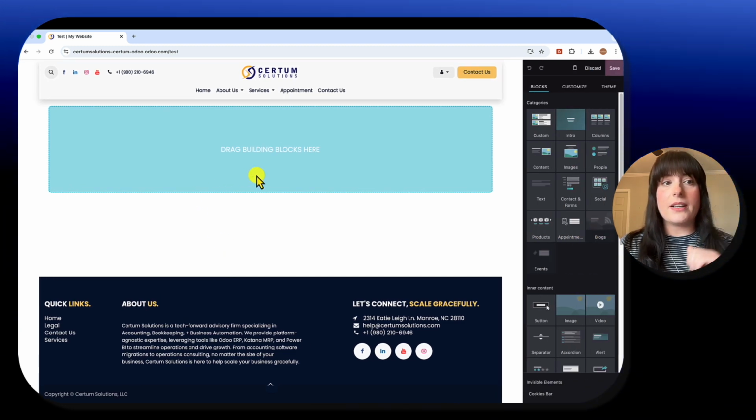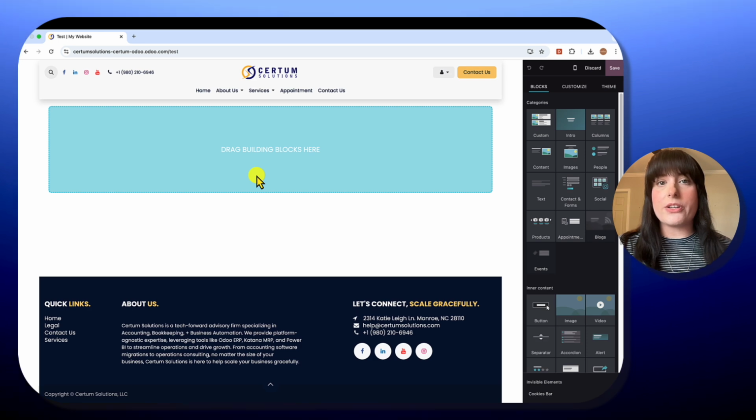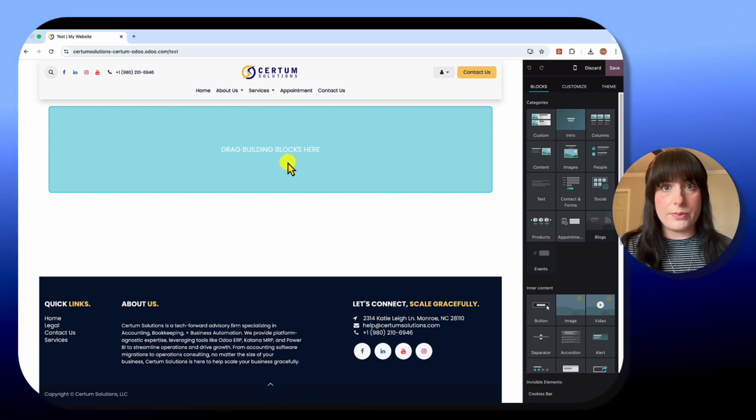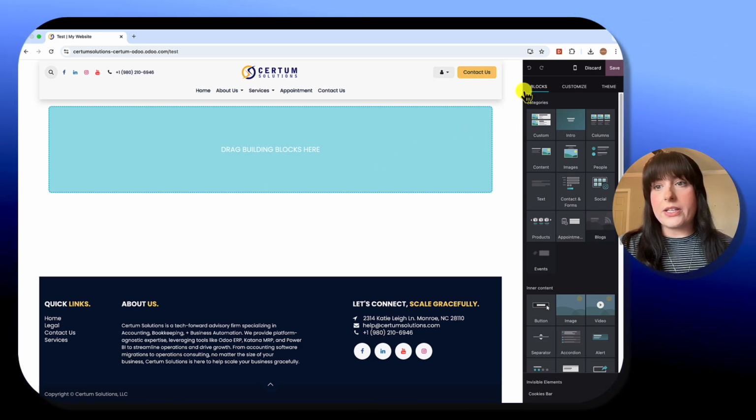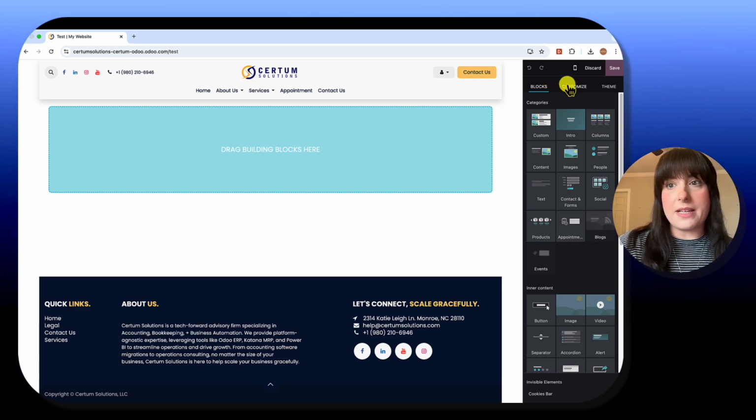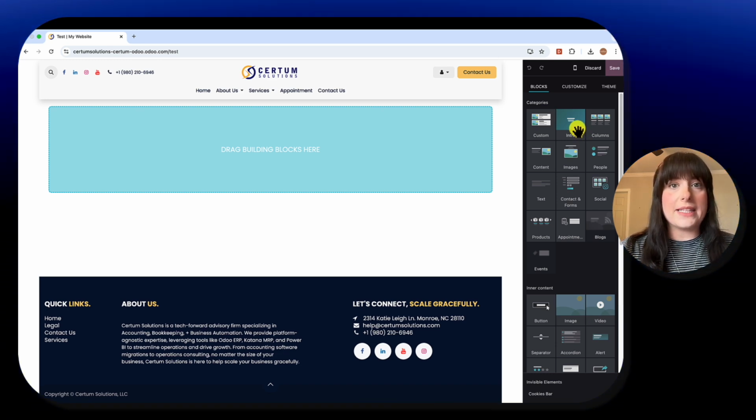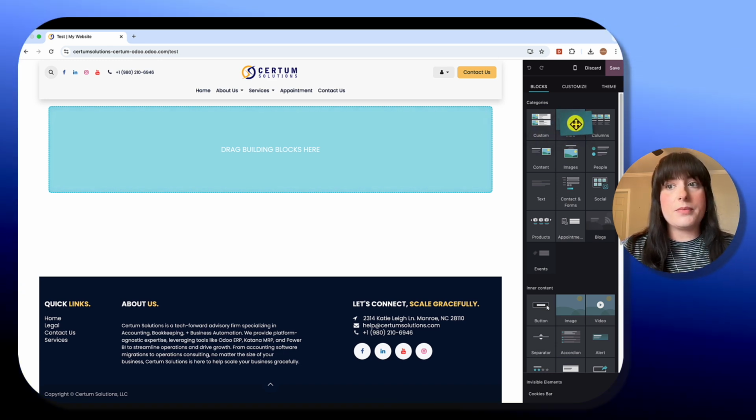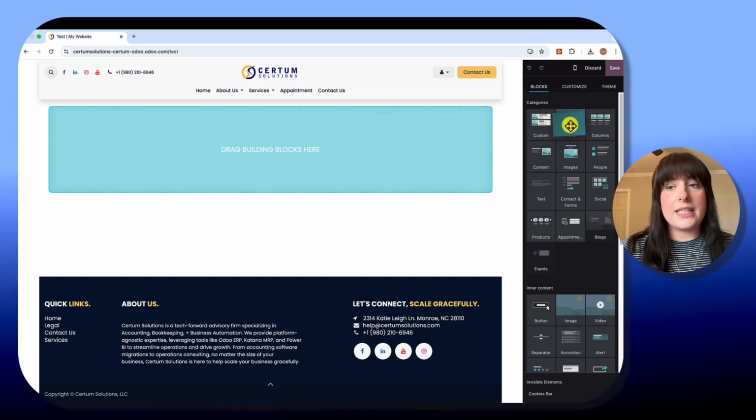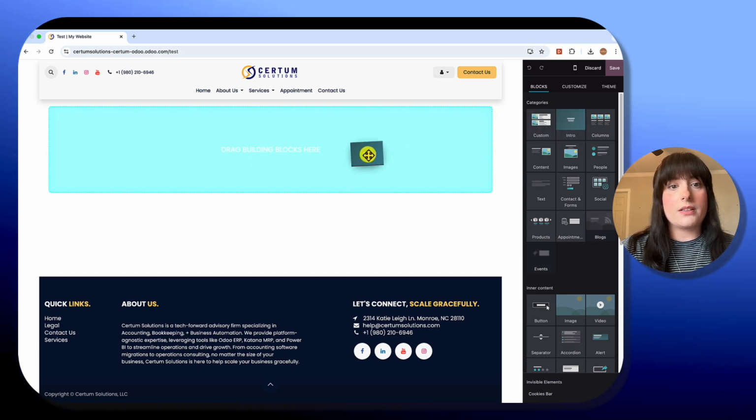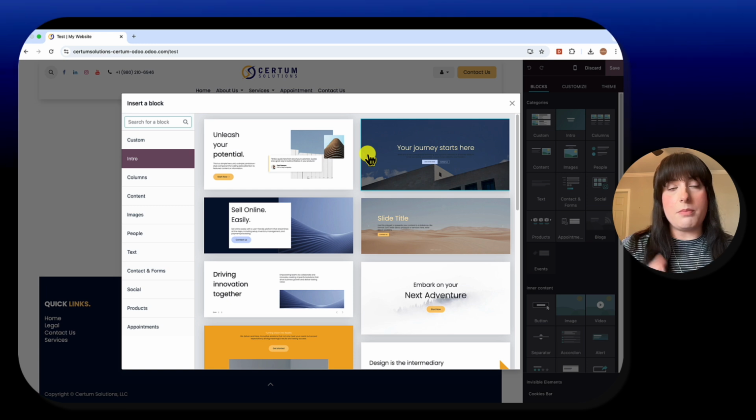So from here, this is what it looks like when you're just starting out on a page from scratch. Over here, you'll see some different columns of items. We have our blocks. So to start with, we're going to go ahead and click intro and pick this up. Just grab it, click on it, and drag it over. Start building from the top, work your way down.